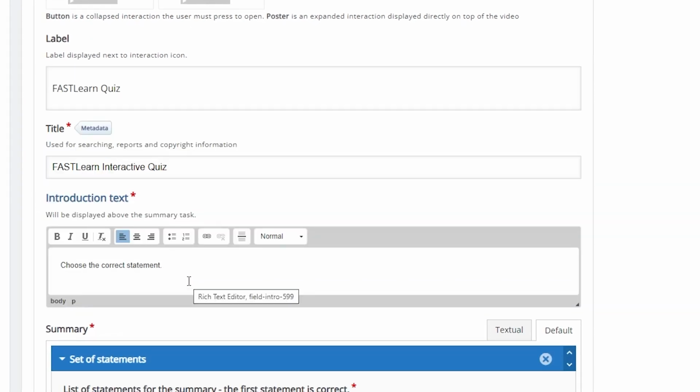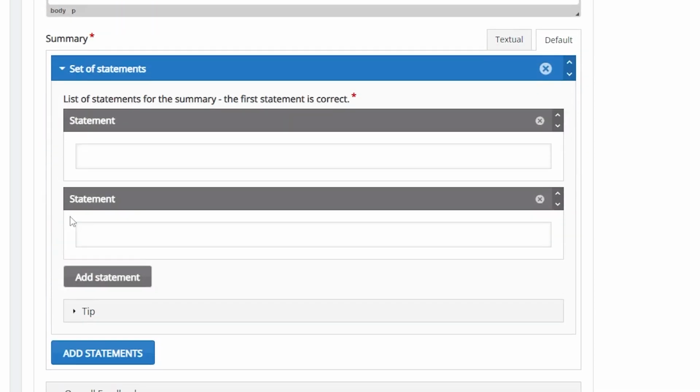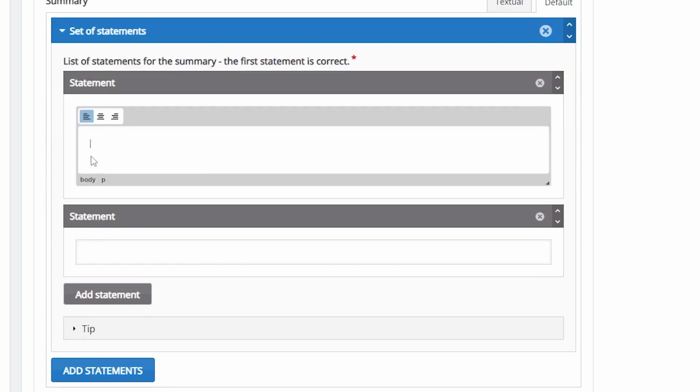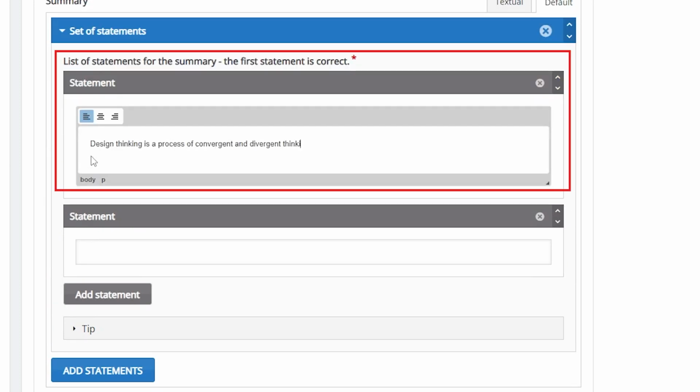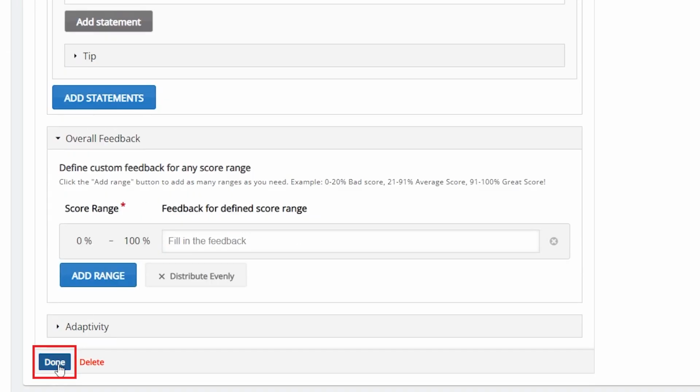Next, you need to input the introduction text first, which is the text that will be displayed above the summary text. You can change the default text to your preference. Next, you need to input a list of statements. Take note that the first statement is the correct answer. Once you're finished adding your statements, click Done.